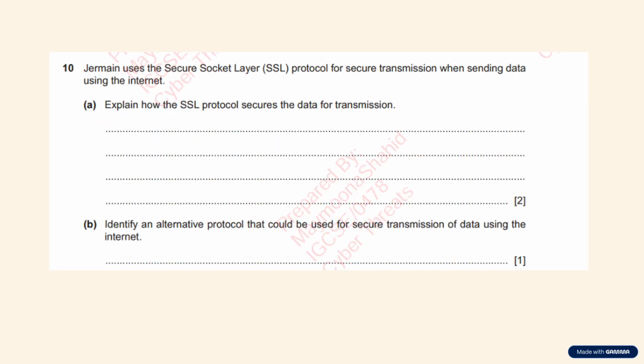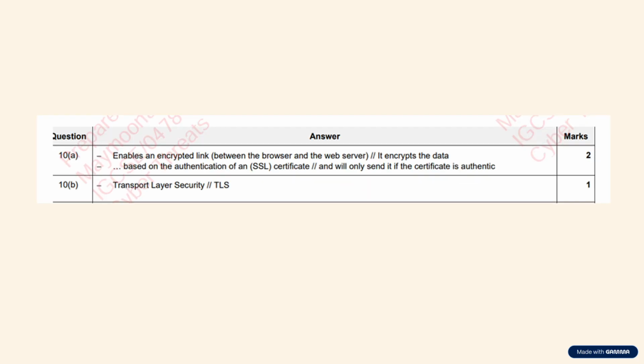Explain how the SSL protocol secures data transmission. And question number 2: identify an alternative protocol that could be used for the secure transmission of data using the internet. Here he is talking about SSL, so the alternative protocol is TLS, transport layer security. And the question is how the SSL protocol secures data for transmission. The data will be encrypted, it will not be understandable by hackers, and it will generate certificates as well, and check the authenticity of these SSL certificates. So this is the whole content for TLS and SSL.